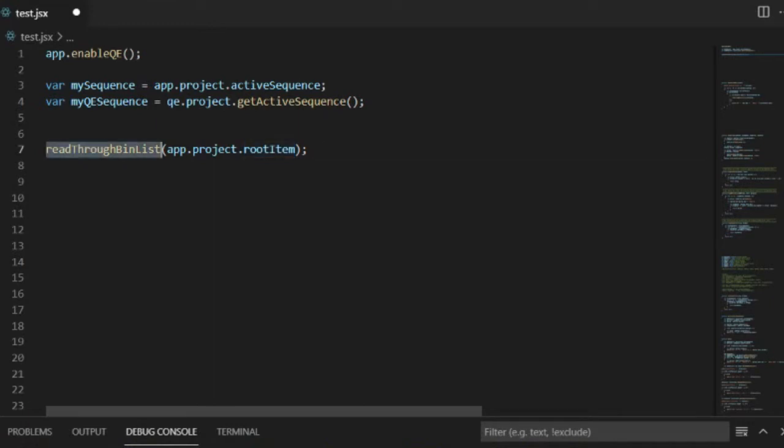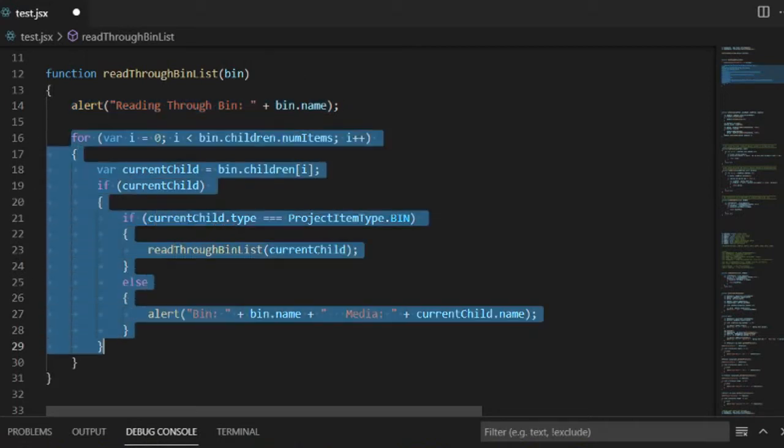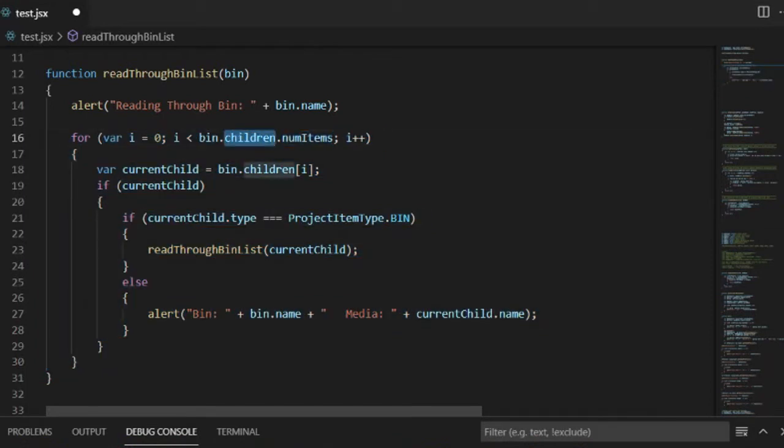So let's see what this subroutine looks like. Here is the actual subroutine we're going to be doing. As you can see, it's called read through bin list. It is a function, and we're passing it the bin that we want it to go through. So the first thing we're going to do is let it tell us the name of the bin that it's looking at currently. Then we're going to go through everything in that bin. We look at the number of items for the children that are in the bin, and we use our for loop. So we're going to go from 0 to the number of items minus 1.